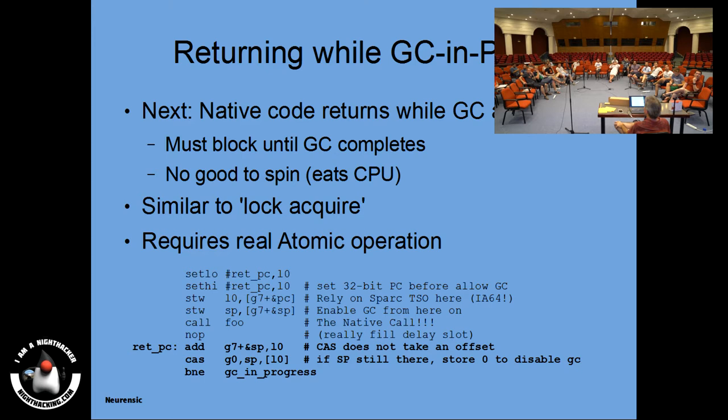Okay, same thing in reverse. I come out, I'm running, now I want to run on my standard Java GCable stack, but the GC's busy scribbling on it, so I have to acquire a stack lock. The unlock was a bare store, but the acquire requires a CAS instruction. So there's a CAS there.